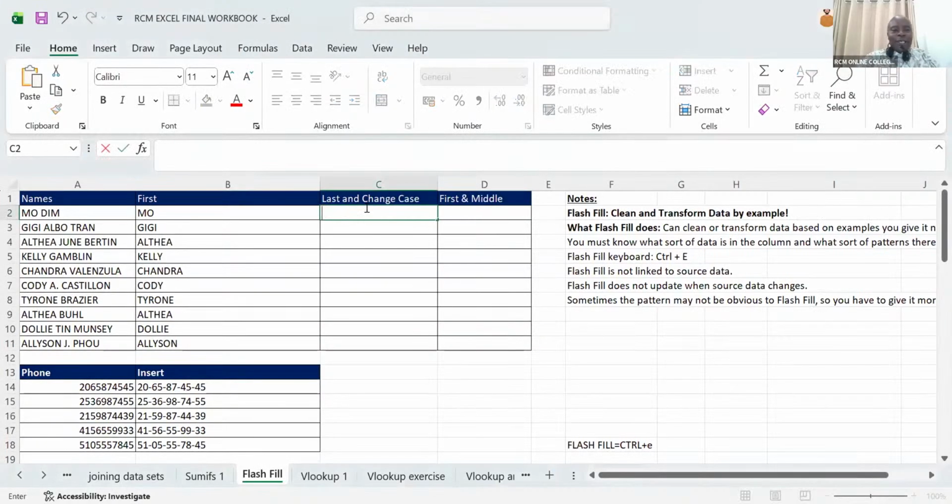Yeah. So in this case, you remember it is the last name and then you change the case. Changing the case means how you write your name. All right. Of course, the first letter must be capital, but the other letters small.